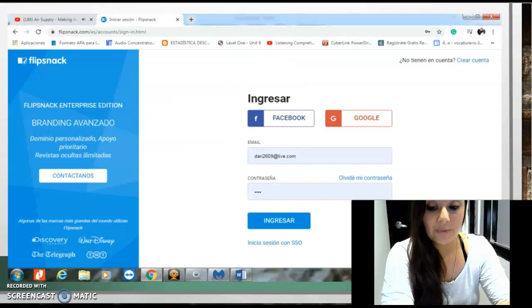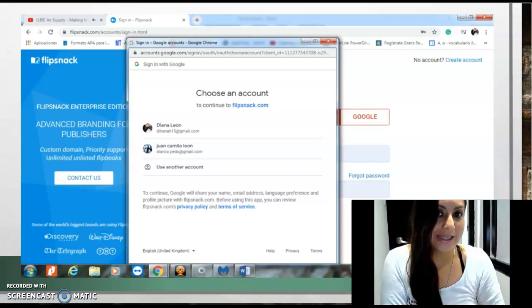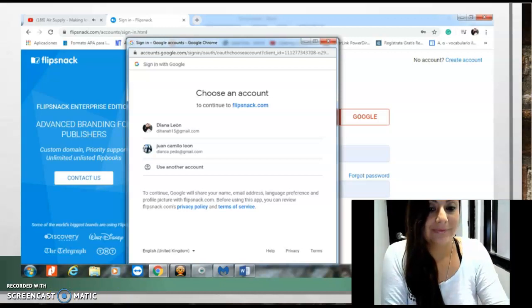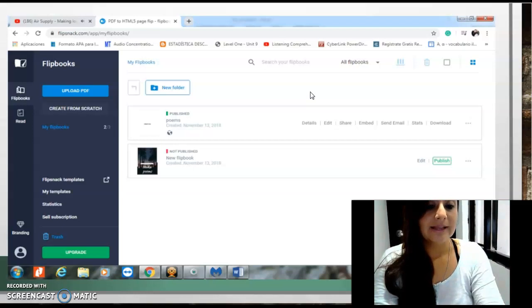We have three options to enter: creating an account with an email and password, or logging in from our Facebook or Google account. In this opportunity, we are going to enter from a Google account. Usually it is a good way to not forget the password. And click enter. Once we are able to enter, we will find what we have done and the option to see the templates.